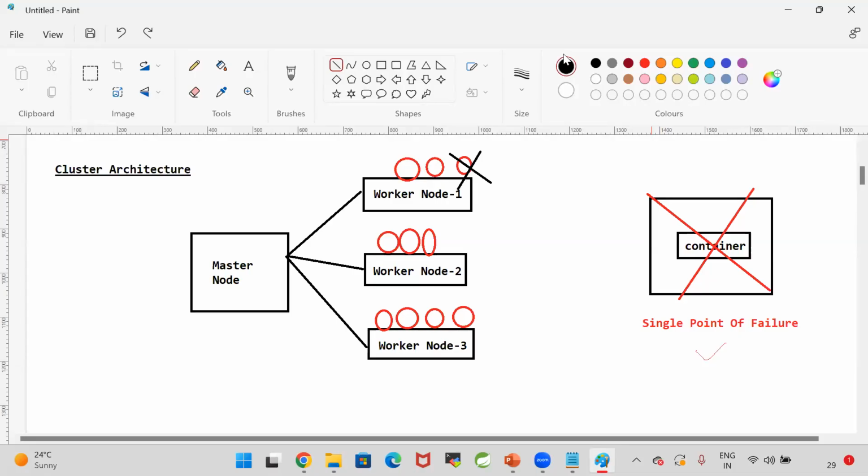A group of servers will be available. In those group of servers, some servers we are going to take as master nodes and some servers as worker nodes. For high availability, people will take multiple master nodes also, not a single master node.